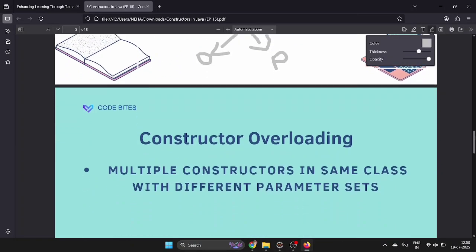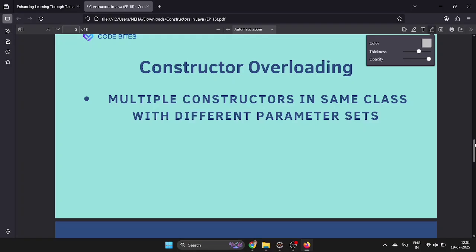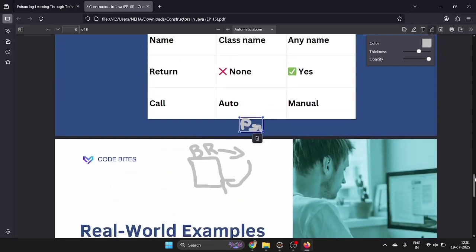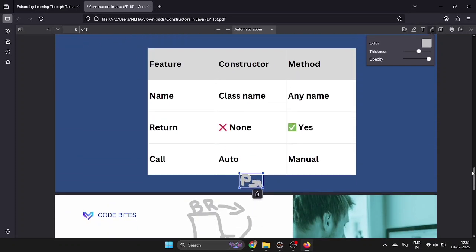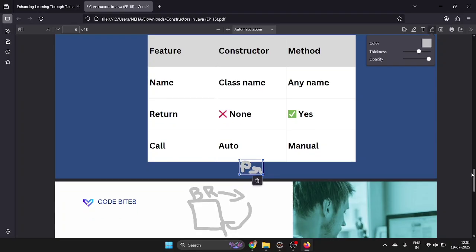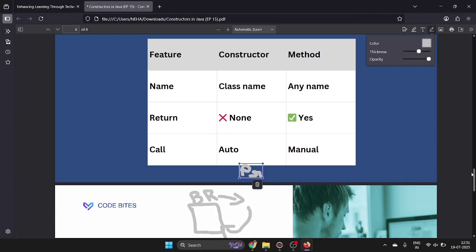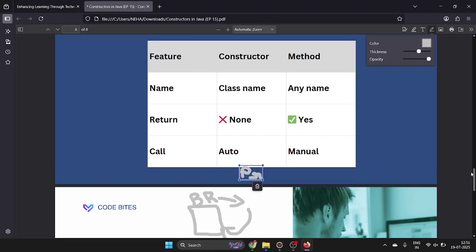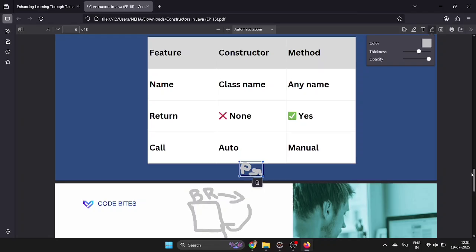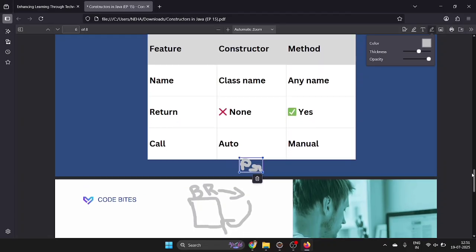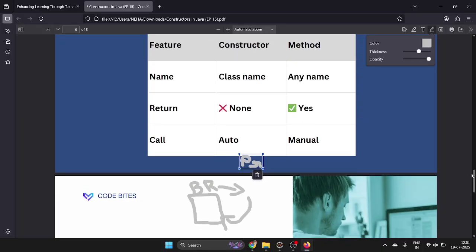We understood that, right? Then constructor overloading means multiple constructors with the same name but different parameters or types of parameters. And what is the difference between constructors and methods? A constructor has the same name as the class name, while methods can have different names. In a constructor we don't have a return type, while methods must have a return type. A constructor is called automatically when you create an object, whereas for a method you need to create an object and call it manually.